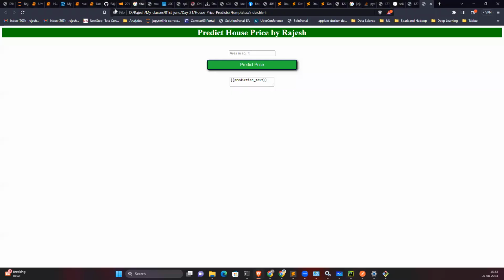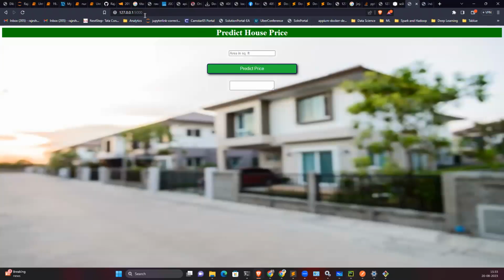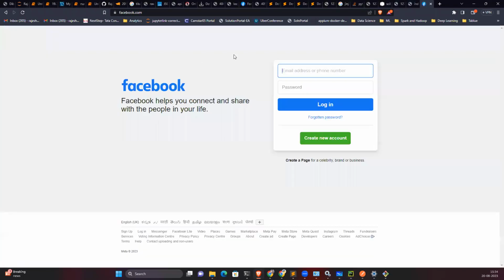You can see if I'm opening this page, by default it opens at 127.0.0.1:5000. But if you open facebook.com, you can see the Facebook homepage, and here is the domain name. So how does that work? Whenever you deploy your application, it will be deployed on some cloud server, and that cloud server will have some IP address, and that IP address will get mapped with your domain name. That also involves SSL certification.